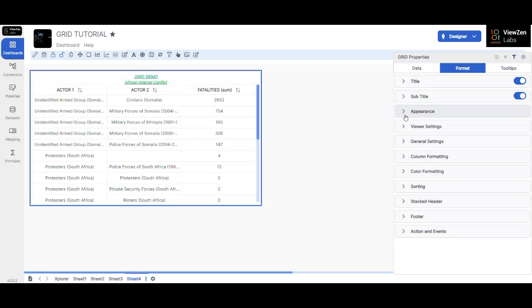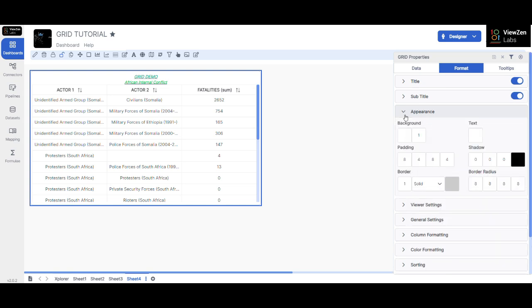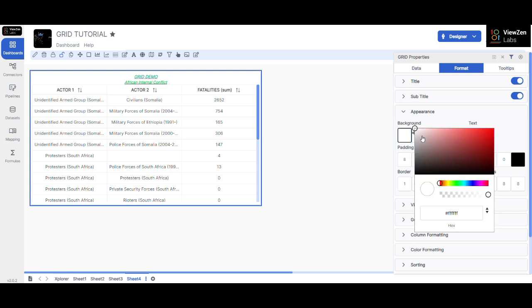In appearance, we can add the background color, shadow, and border to the grid and control the padding. For choosing the background color, click on the color box and then choose the required color, either by selecting from the color palette or by entering the RGB or HSLA or hex color codes. If we wish to use the same color in another grid that we have created, we can copy the hex code of the source grid and paste it into the hex code field in the respective destination grid.